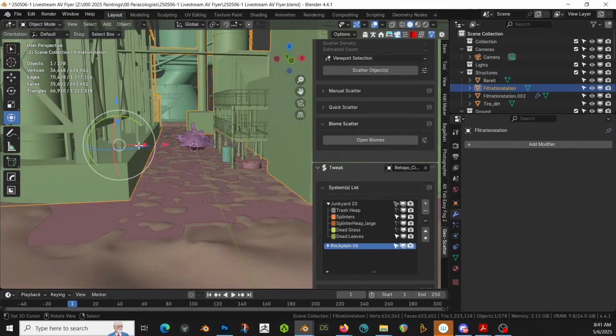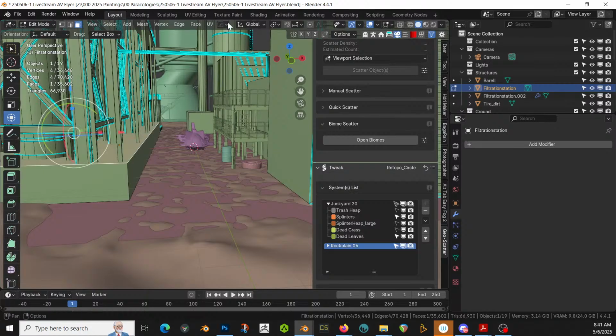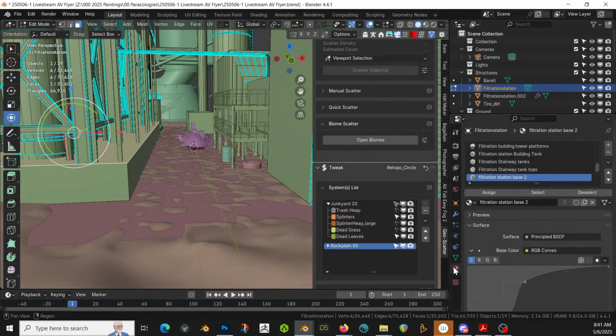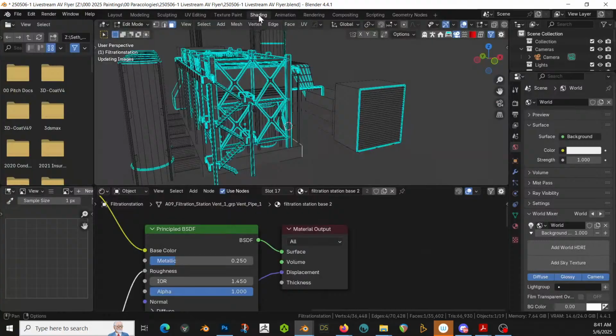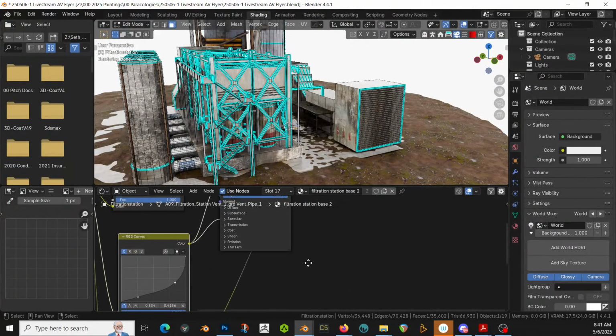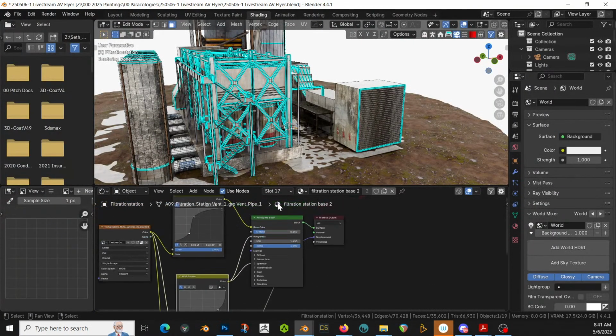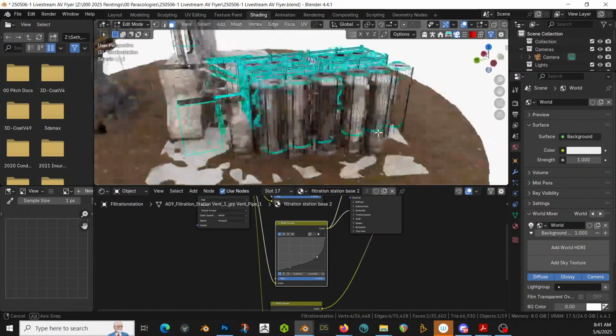What is this material? I want to see. It is base 2, and that's still base 2. Good. Shading. I want to make sure that one has a bevel on it. It does not. We're going to fix that.